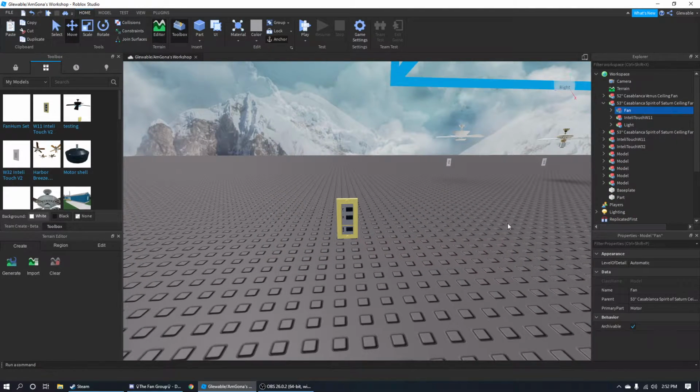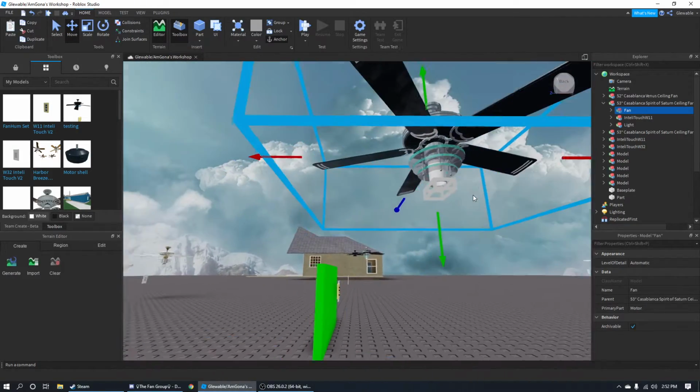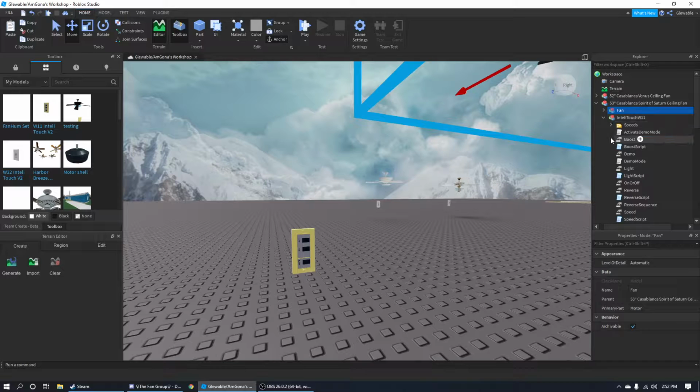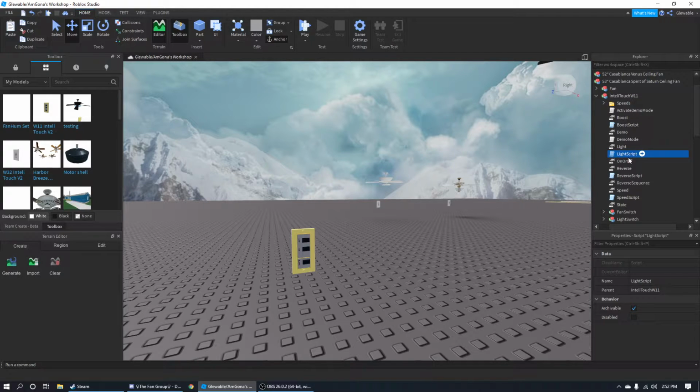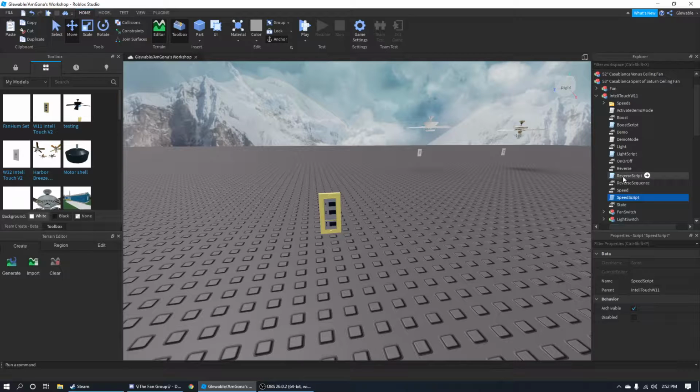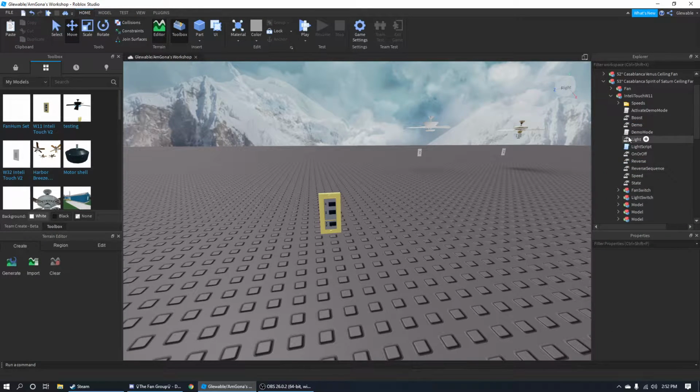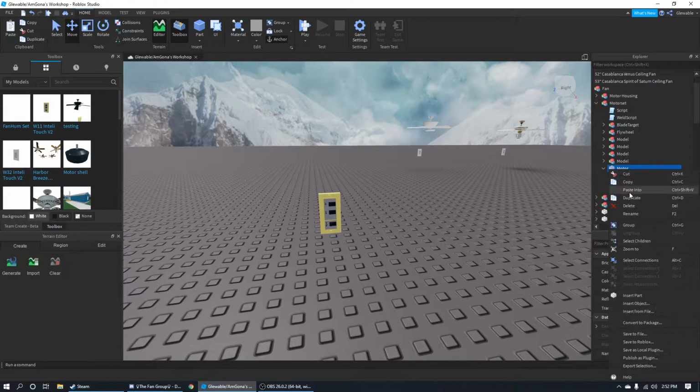So, next, what we're going to do is go back into the Inteli Touch. You're going to find the following scripts. You're going to see a boost script, a light script, a reverse script, and a speed script. So you're going to select all of them. Click boost script, hold control on your keyboard, or if you're on Mac, hold command, and then click reverse and speed scripts, so it should select all three of them. Right click one of them and hit cut. Go inside fan and then motor set, motor, and you should see that the body angular velocity is in here. Go ahead, paste into.